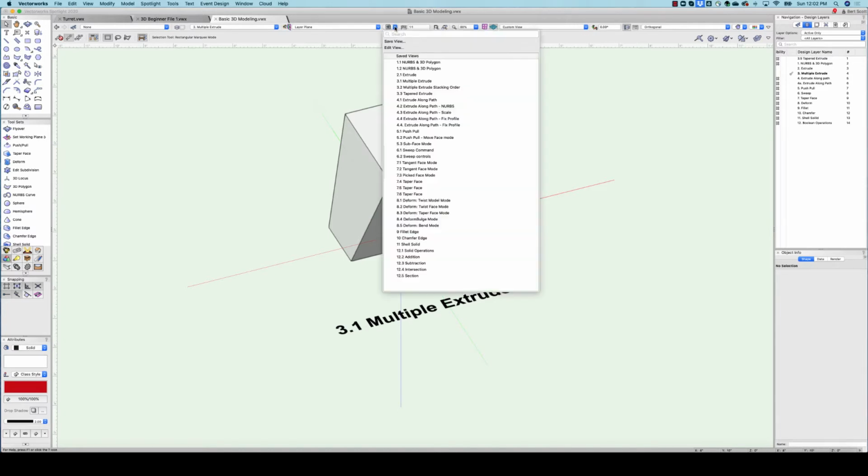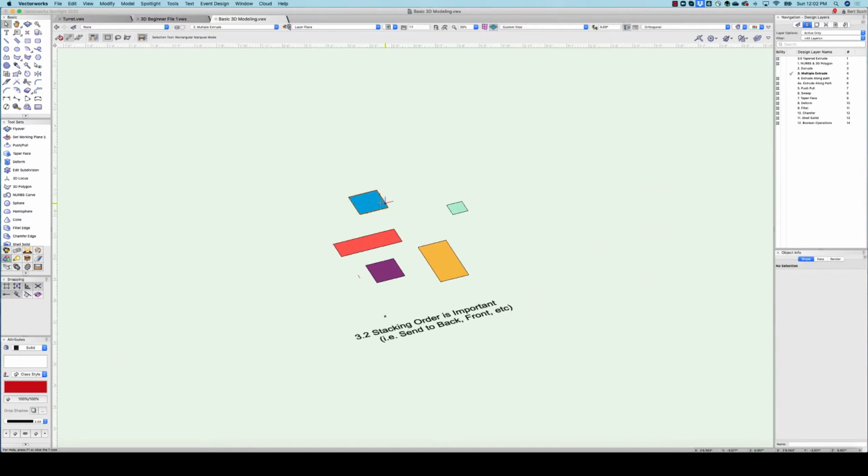Speaking of which, if you go to 3.2, these are multiple, and you can use more than one shape. It doesn't just have to be two. It will evenly spread out the shapes between the top and the bottom if you use multiple shapes. And Vectorworks uses a stacking order. So the order in which you draw the shapes determines the stack. The first shape that you draw is on the bottom of the stack, and the last shape that you draw is on the top of the stack.